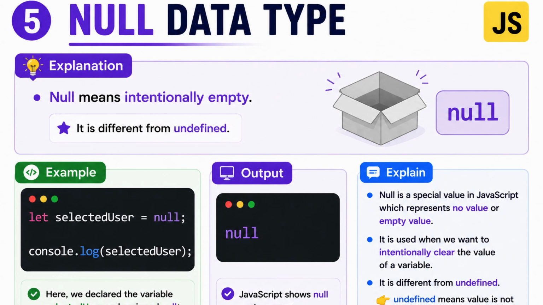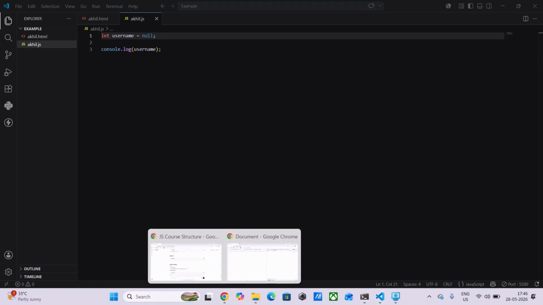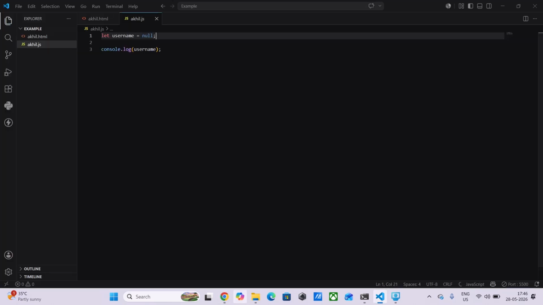Next we are going to learn null data type. Null data type in JavaScript. Null means intentionally empty value. It means currently there is no value. Here the variable exists but the developer intentionally assigns an empty value, that is, empty value in null.